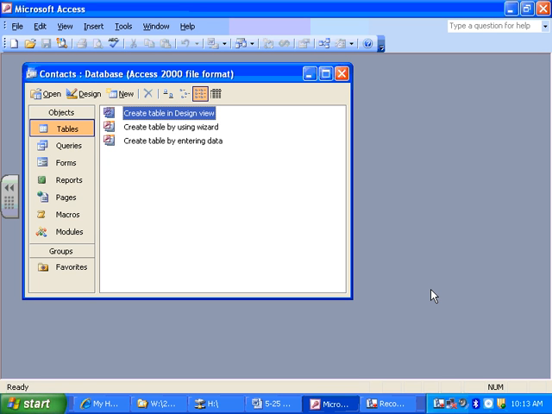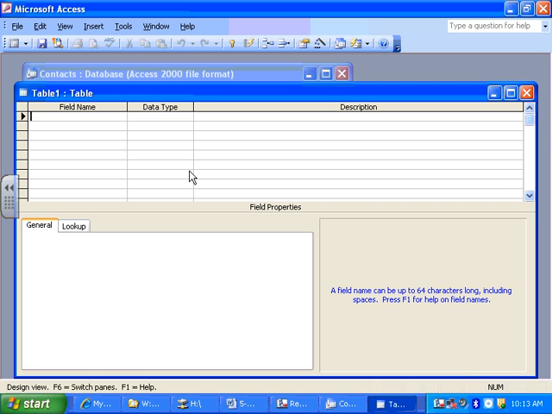What view do you create a table in? Create a table in Design View. Here we go. You've got no primary key.